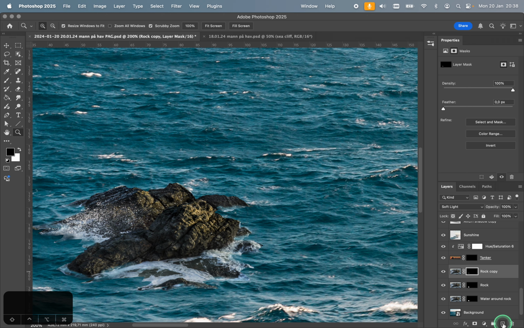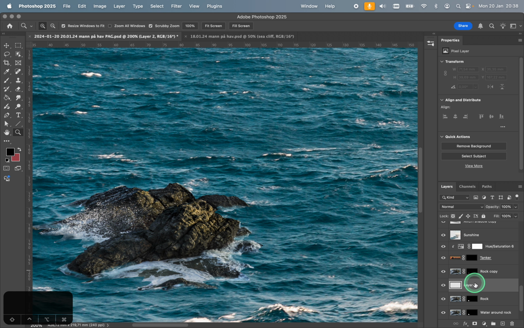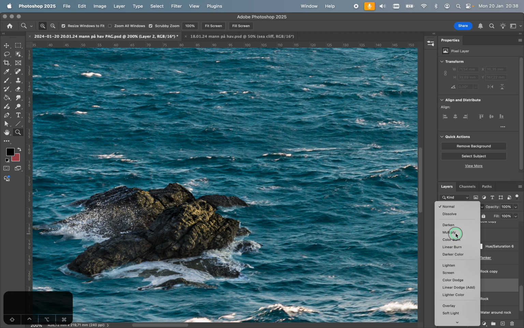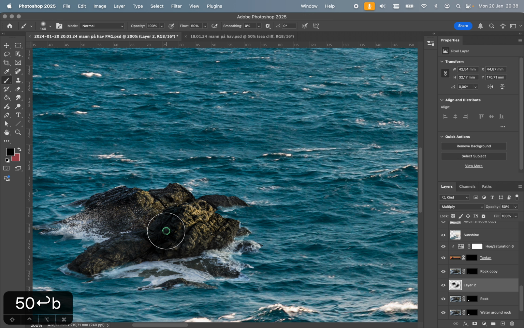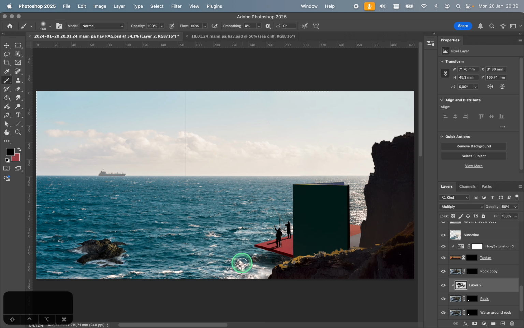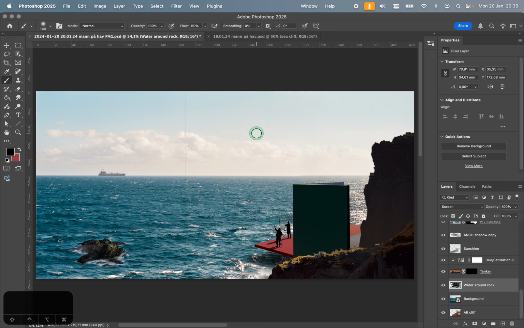Yeah, the last thing I want to do here is probably just add some multiply 50% and then basically just increase the contrast in a couple of locations and then clip it to the layer beneath. I don't know, it just seemed to be a bit okay. That looks quite good. I'm gonna, let's see, merge these ones, apply, merge these ones, apply. No, that didn't work. That worked.